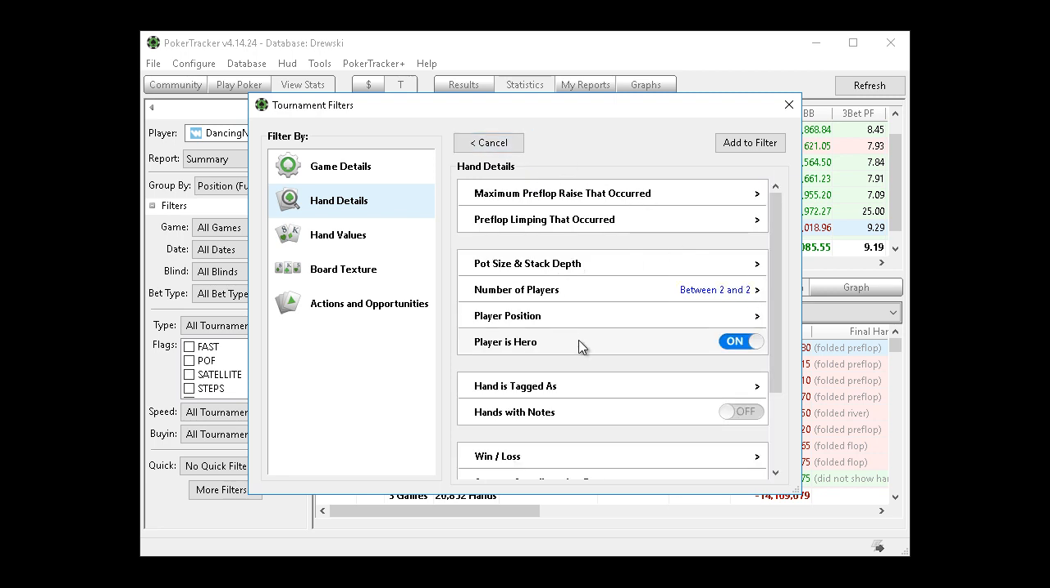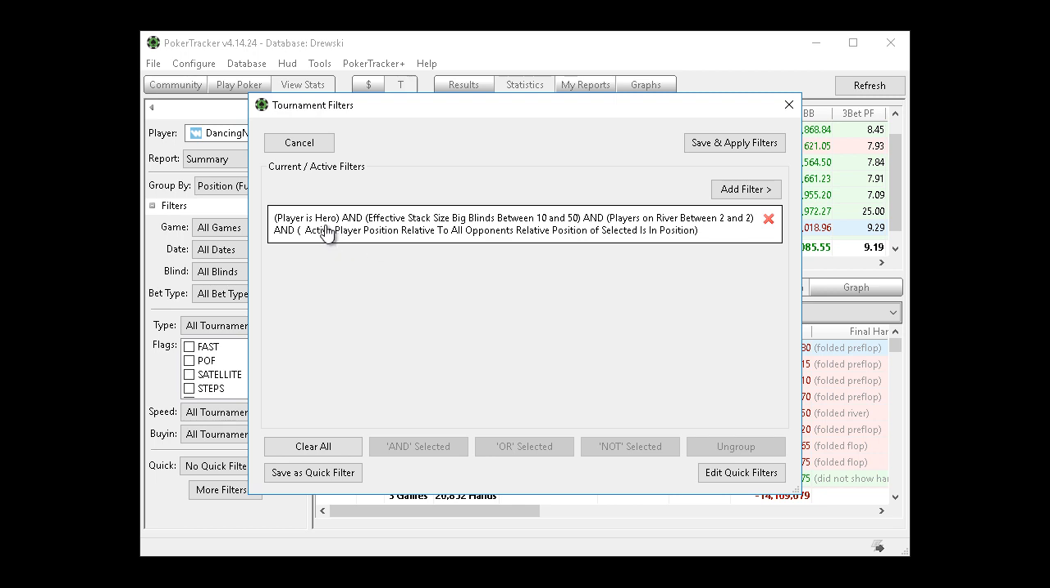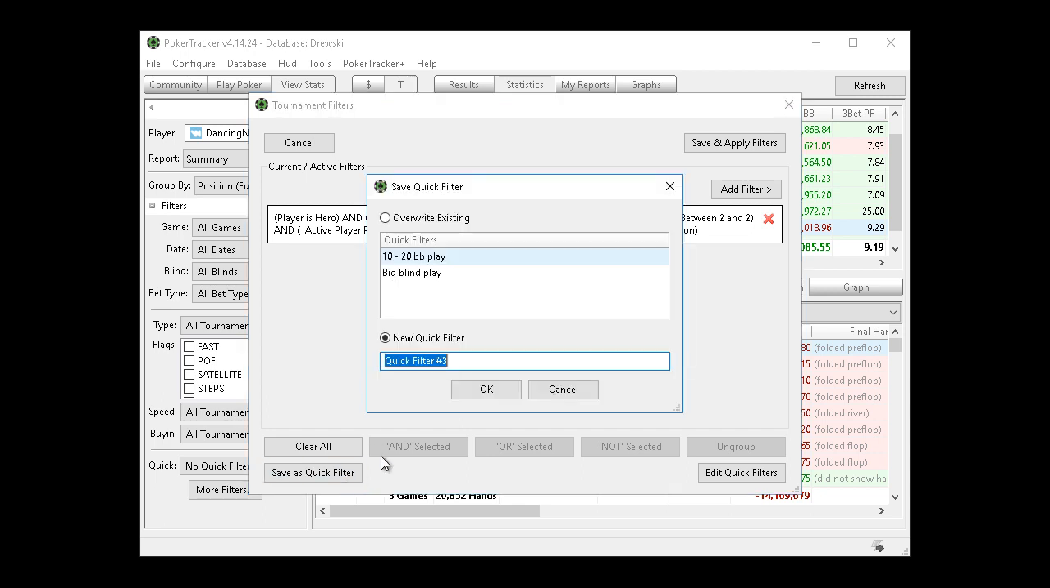And you see now we've just done that all within here. And then now we are going to continue forward. We're going to add this to the filter. It's going to show us what it says. So we want player is hero and effective stack size is between 10 and 50. There's heads up on the river, and us, the active player, we are in position. Okay, perfect. And we're going to put heads up, river showdown. And I'll just put 10 to 50 BB effective. Okay, that way we know that they're still betting.